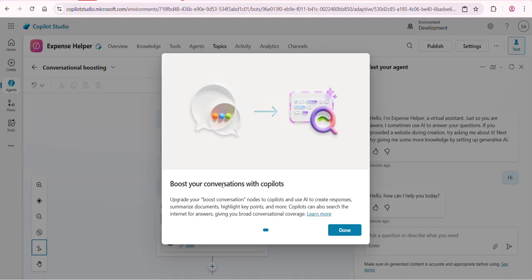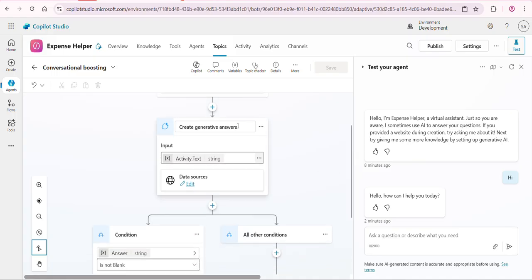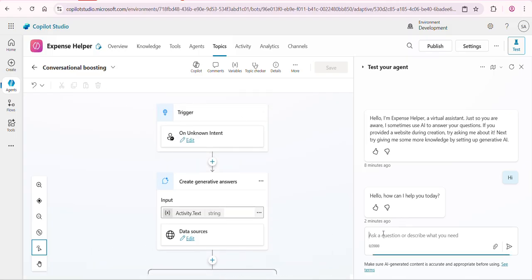So as you can see, boost your conversation with a copilot. Upgrade your boost conversation node to copilot and use AI to create responses, summarize documents, highlight key points and more. And yeah, so that's pretty much it. I can just press on done. So once the user has input something which is unrelated, not related to the agent, like the agent does not have any trigger point within the custom topics.